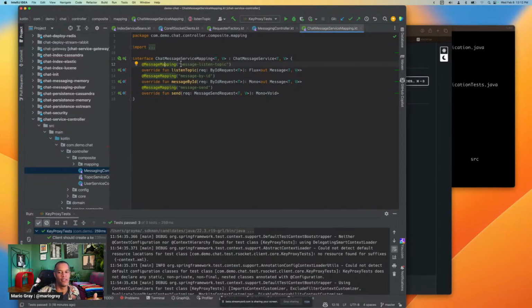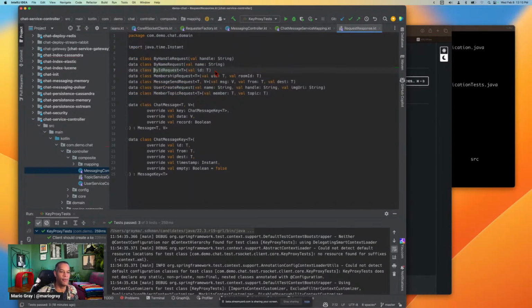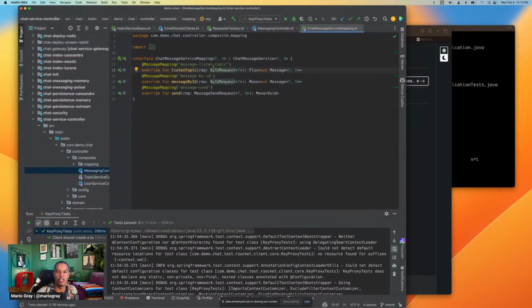And so every service has a number of destinations that will respond to requests. In this case, you have a chat messaging service. This sends chat messages across the wire, right? And so you have message mapping, message listen to topic, and you have a request by ID request that has a generified parameter of an ID. It could be a long, it could be a UUID, it could be a string, who knows? But at runtime, we'll find out, okay?